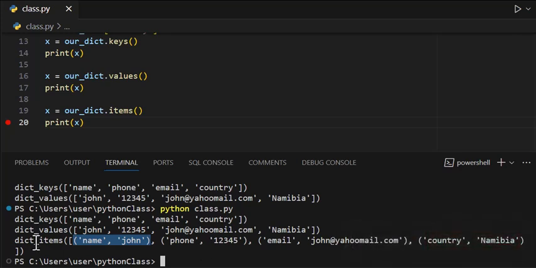So the dot items method returns a dictionary as tuples in a list. Each of these are tuples and they are in a list. You can see the square brackets, which signify that they are in a list. And then we have the tuples which contain the items that we have in our dictionary. So this is how the dictionary dot items method works.